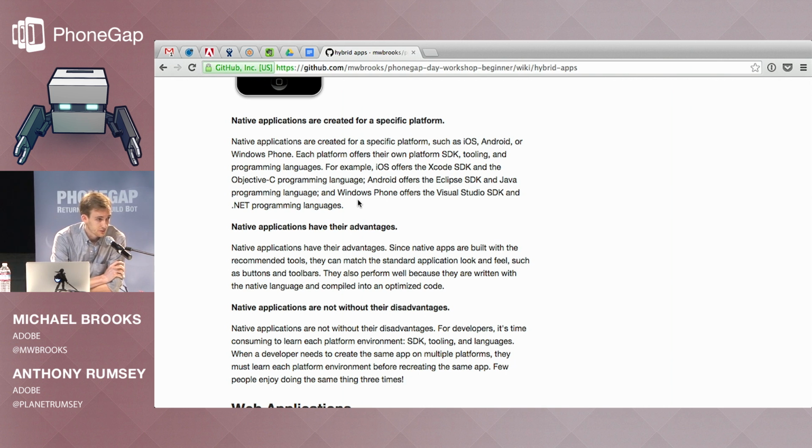There's no denying that. They're incredibly fast. They've been compiled for that phone or that operating system. They've been written with the recommended tools, and they tend to perform very, very well. They also tend to match the UX and the design that you would expect of a traditional application. Buttons and scrolling and things like that will all perform the way you expect. And so they do have some very high advantages.